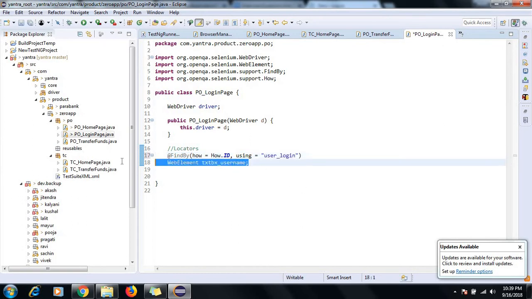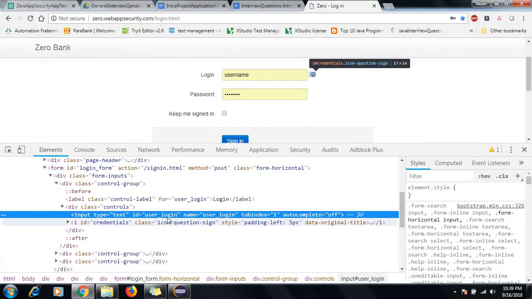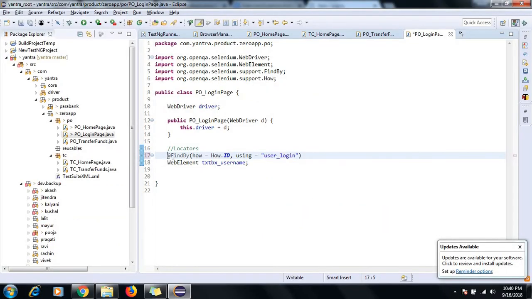So basically what this statement is saying is FindBy annotation, wherein How indicates how you want to, as the name suggests, how you want to find that particular locator. So I've indicated that I want to find the particular locator using its ID, and the actual value of ID is user underscore login, which I have fetched from the application itself. And this particular locator, I am giving it a name as text box username. Again, I have prefixed it using txt box, which indicates that this object or locator is of type text box.